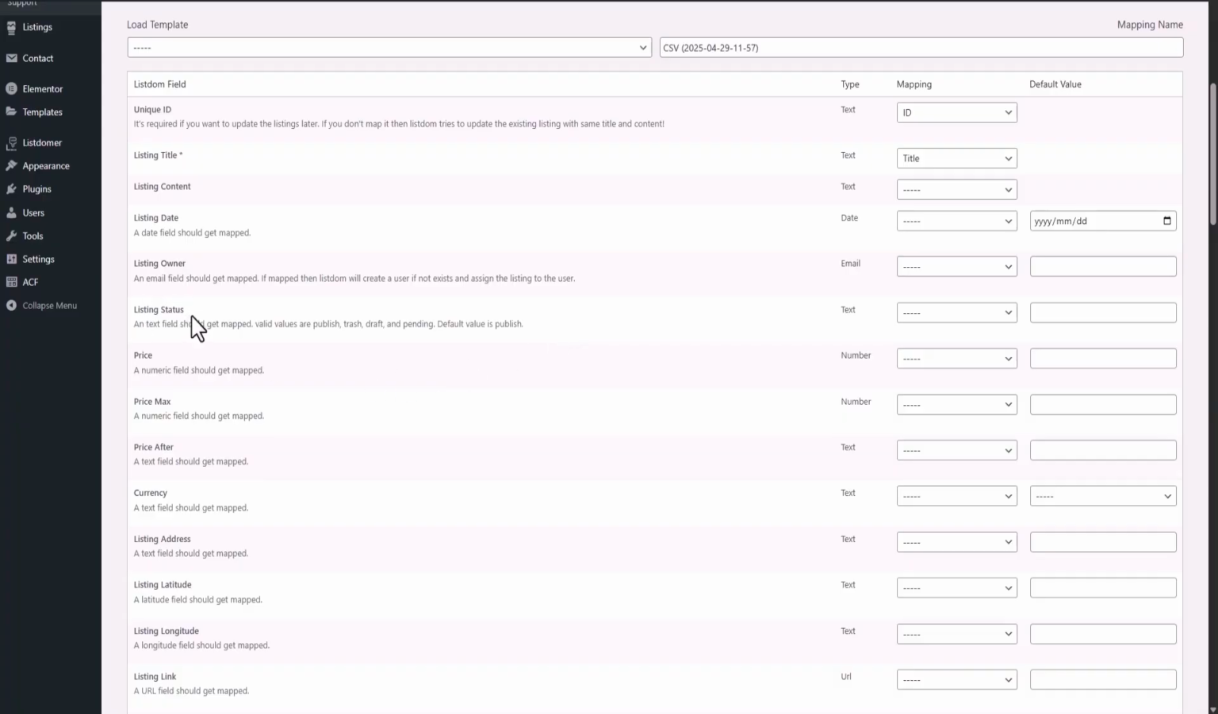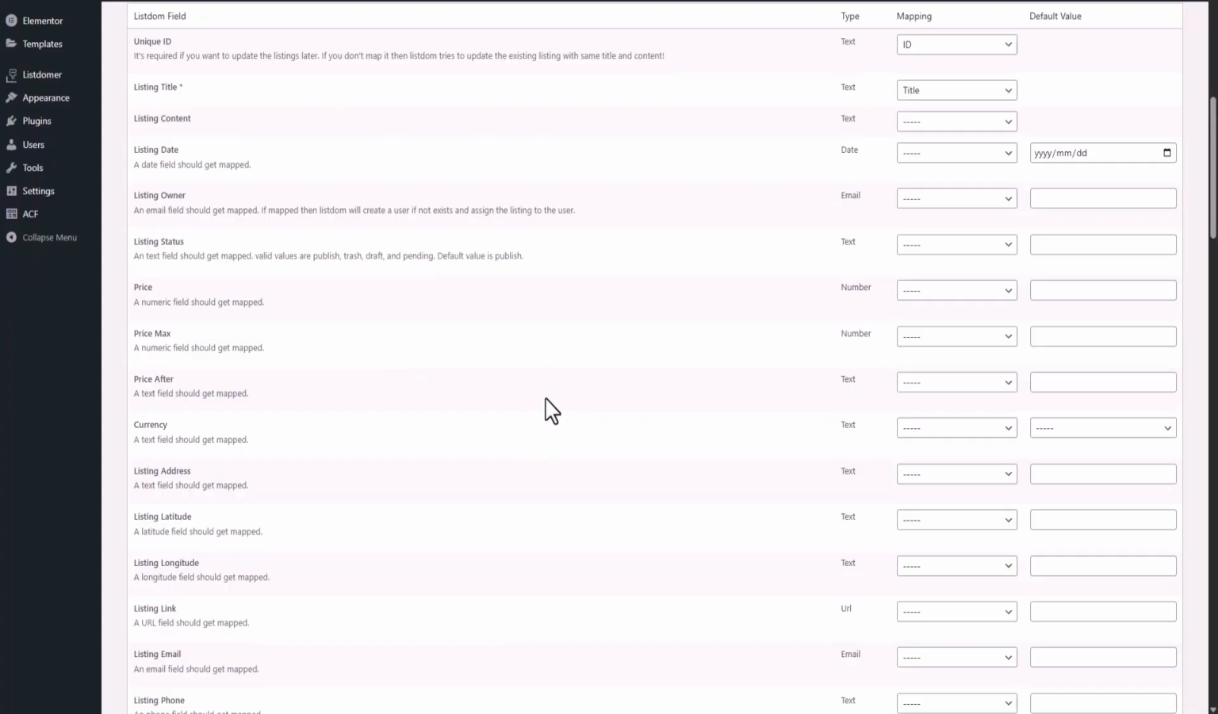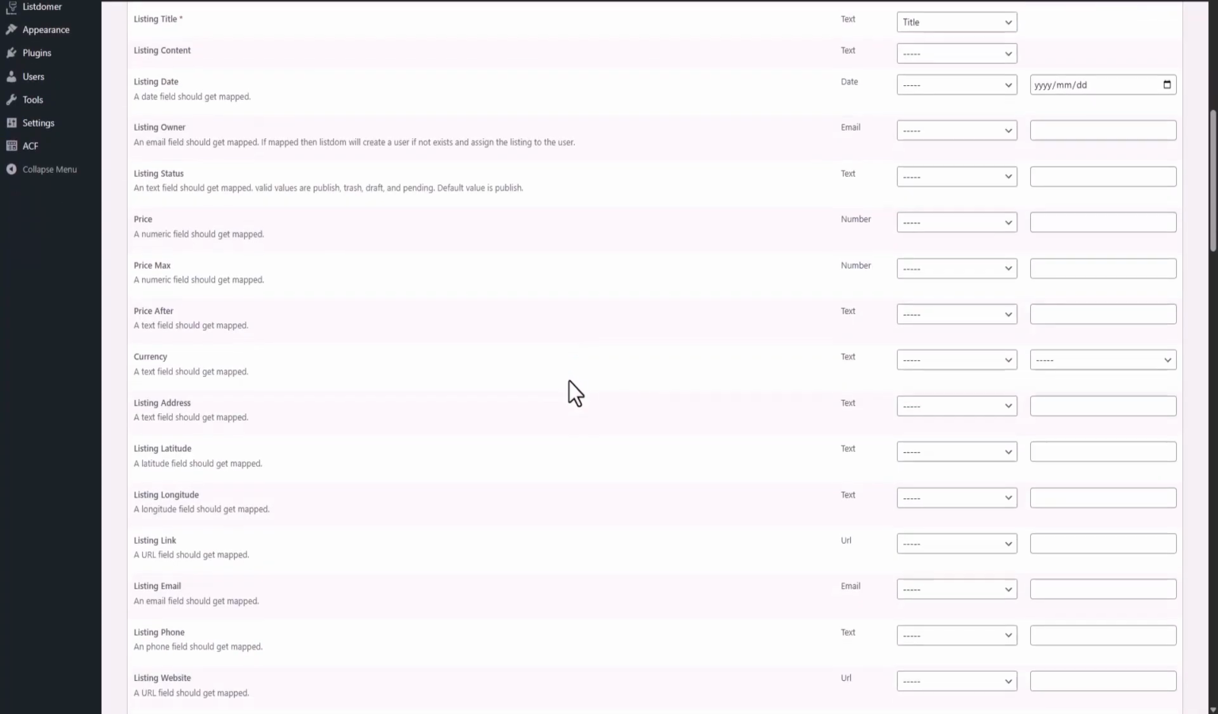Here we have the listing status. The status field stores different statuses of the listing, including publish, draft, trash, pending, expired, on hold, and offline. The default value is public.